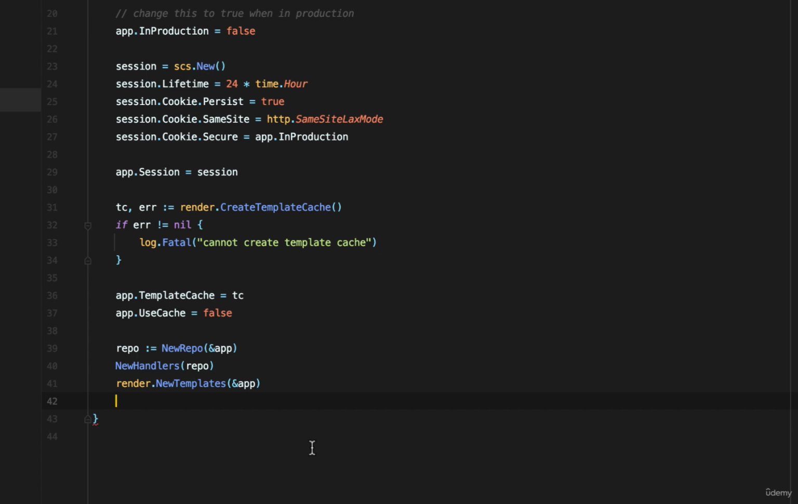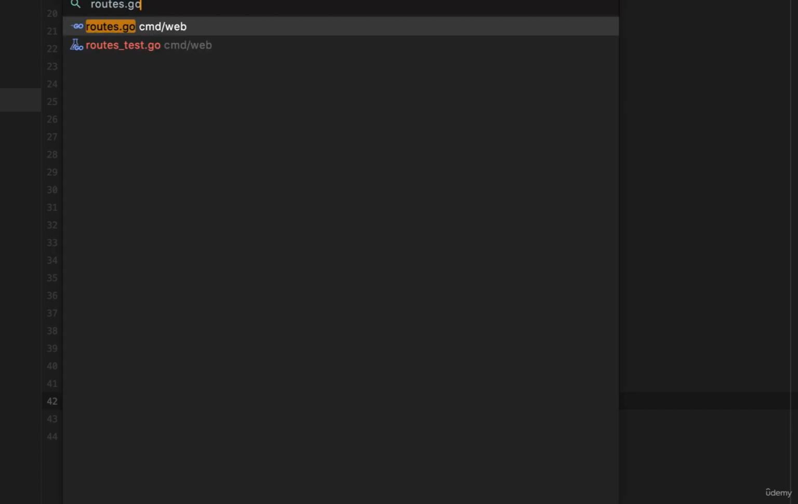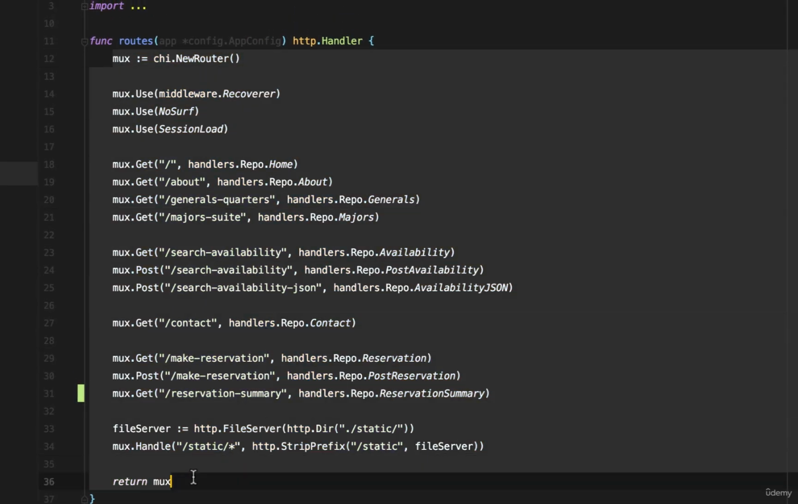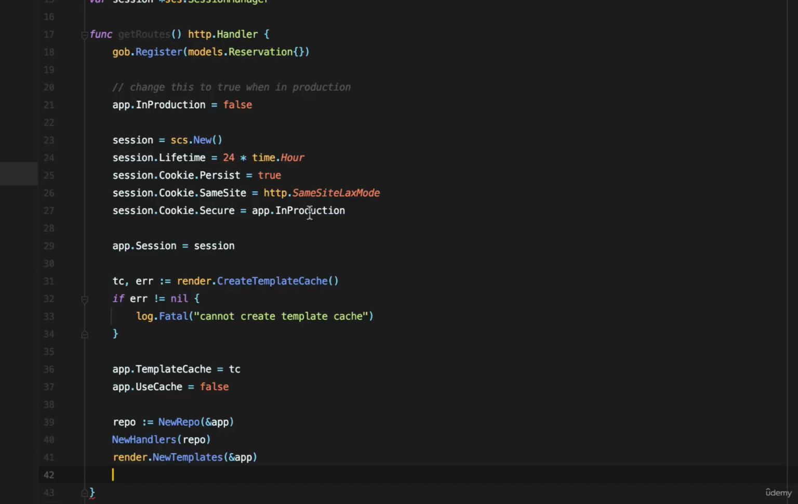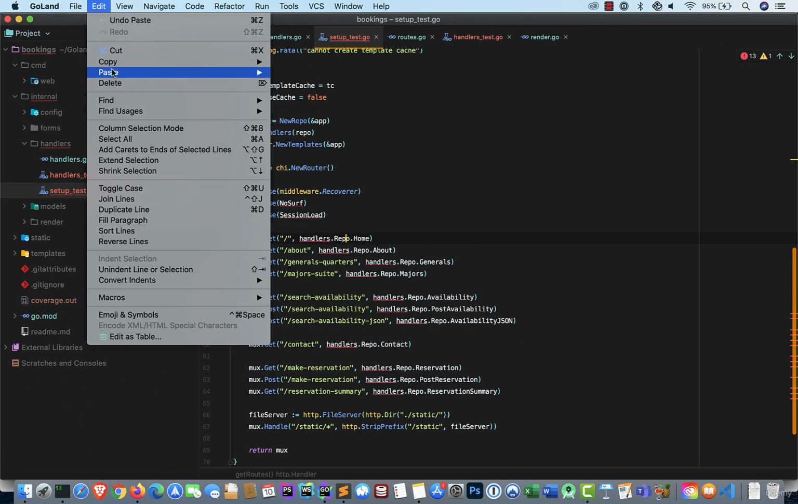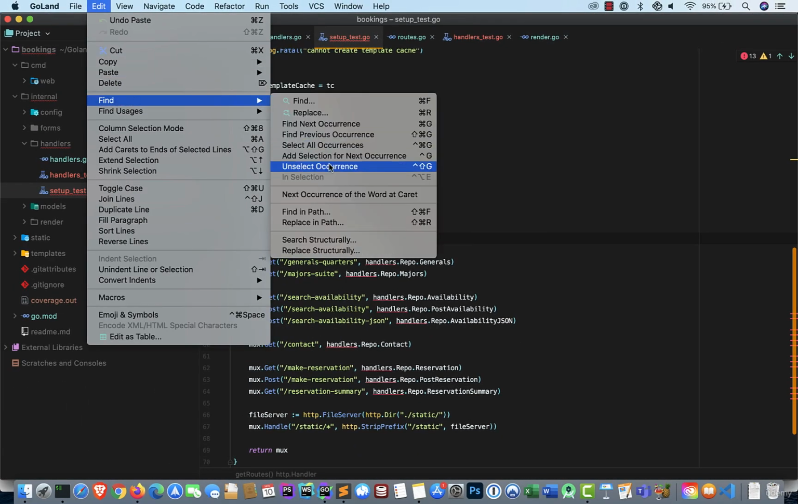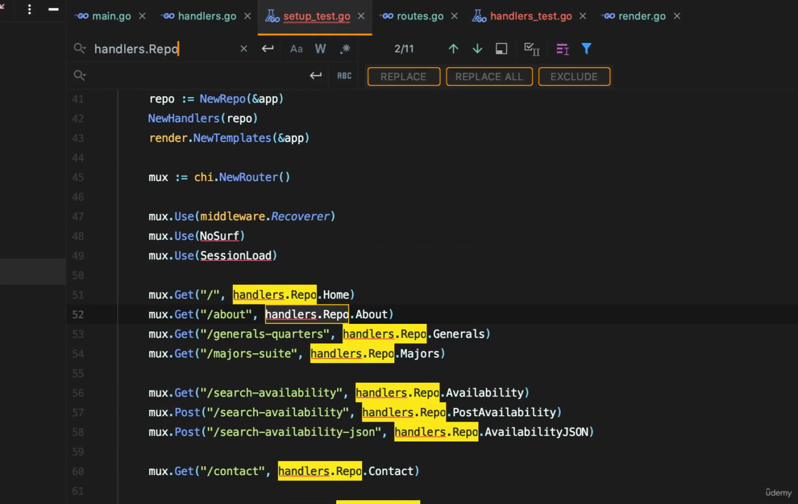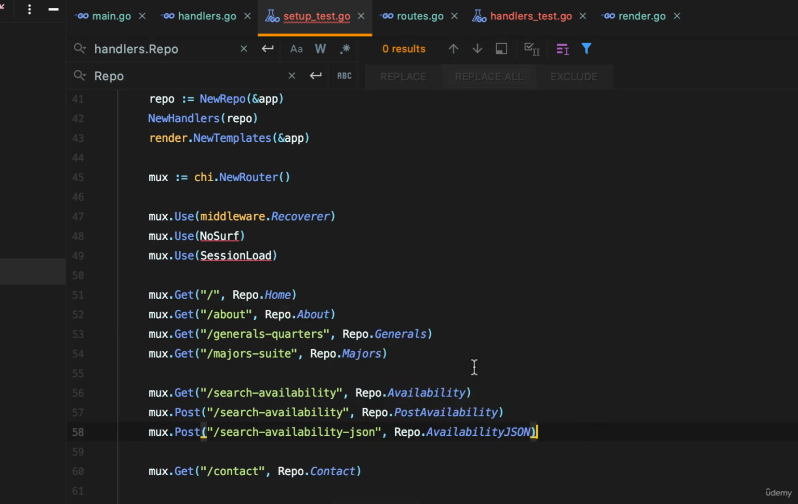And then we actually need our routes. So let's open up our routes file. And we'll copy all of this right down to here. Copy that, go back to our setup test, and we'll paste it in. And again, we have some errors. Now the errors are once again because we're actually in the handlers package, so I don't have to specify the handlers package. So what I can just do is edit, find, search and replace, and I will look for handlers.Repo and just change it to Repo. Replace all. And that fixes those errors.